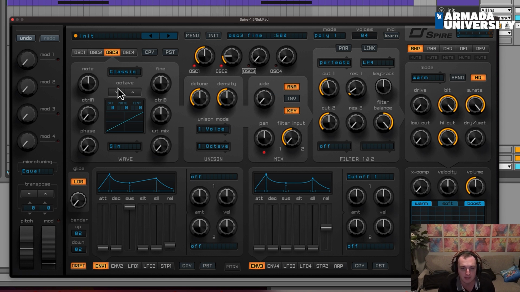Sounding good. And the last thing I'm going to do, I'm going to take oscillator 3, bump it down 2 octaves, and mix in the sine wave. So this will just be an extra kind of support harmonic there. I actually don't think we need this, so I'm going to turn it off.